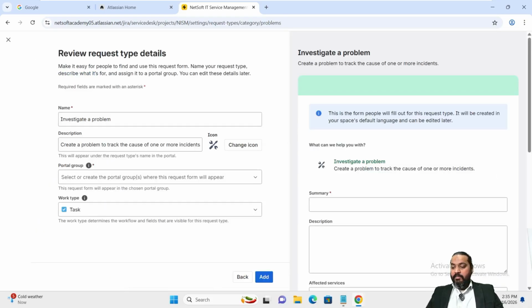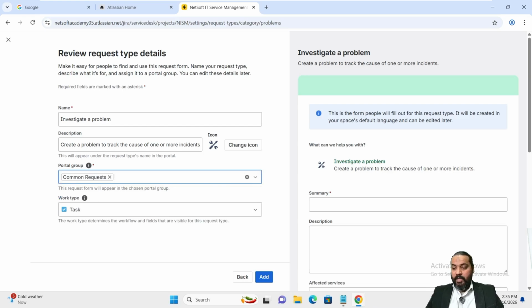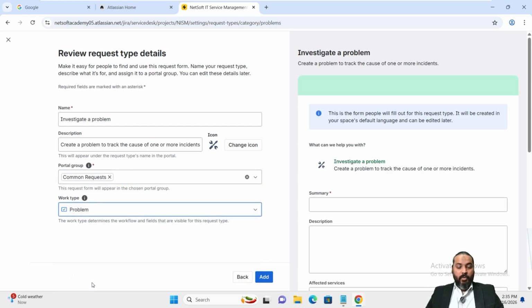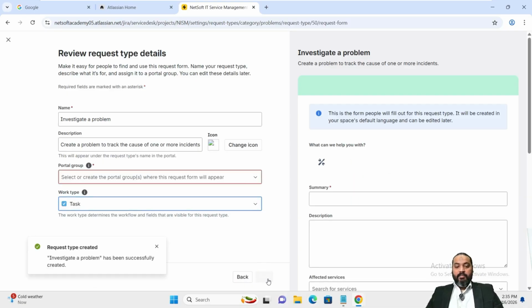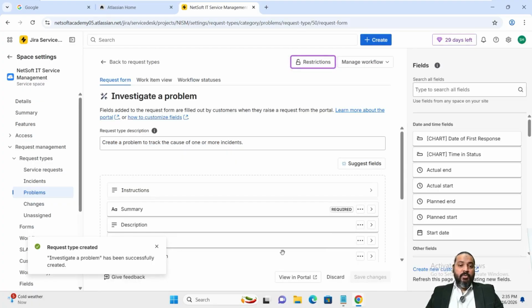And then we need to select common request. We have selected investigation. In portal group, we will select common request. And in work type, we will select problem. Okay. Now, click on add. Now this work type is added. This was step number 2 that we have performed.